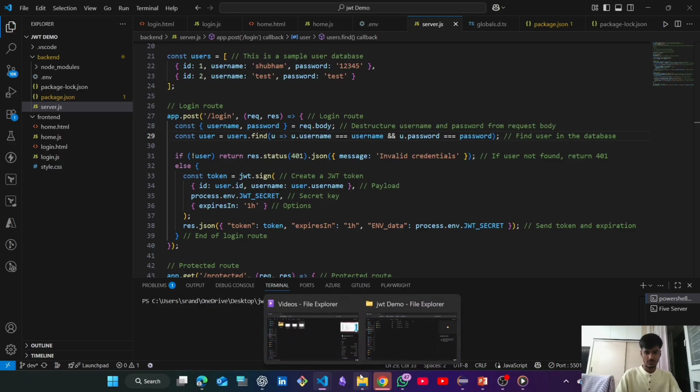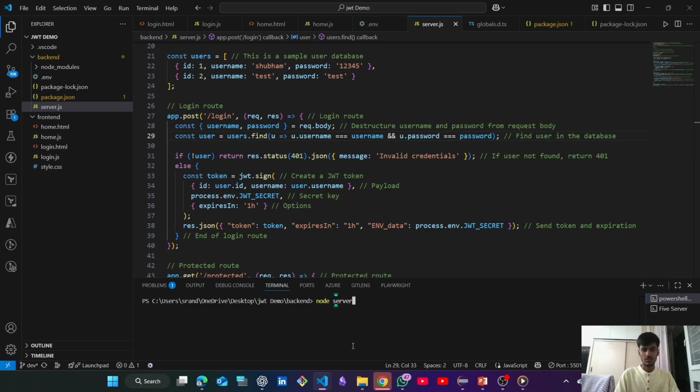For this, I start the server here with the node server.js command. If you want to start the server, simply run the command node server.js. Click enter, and you can see here the server is running on port 5000.